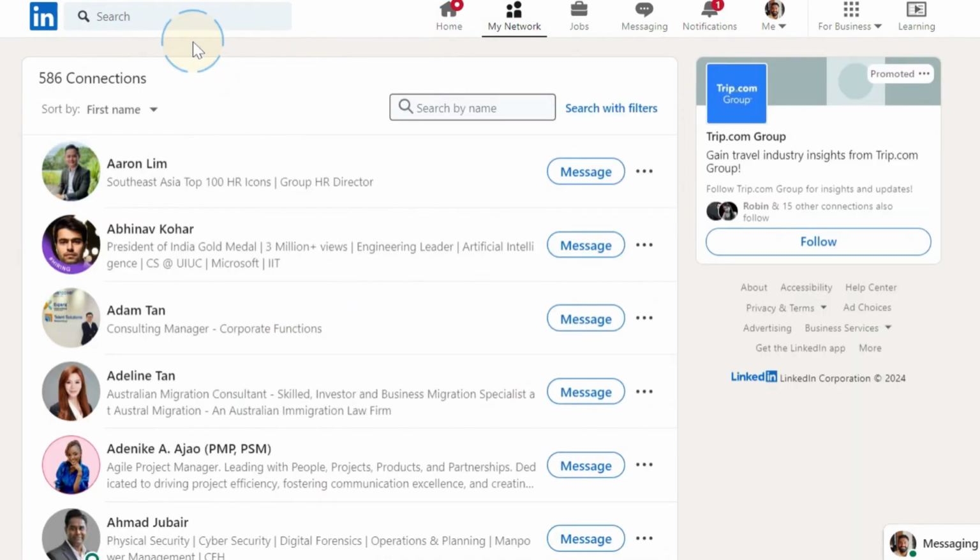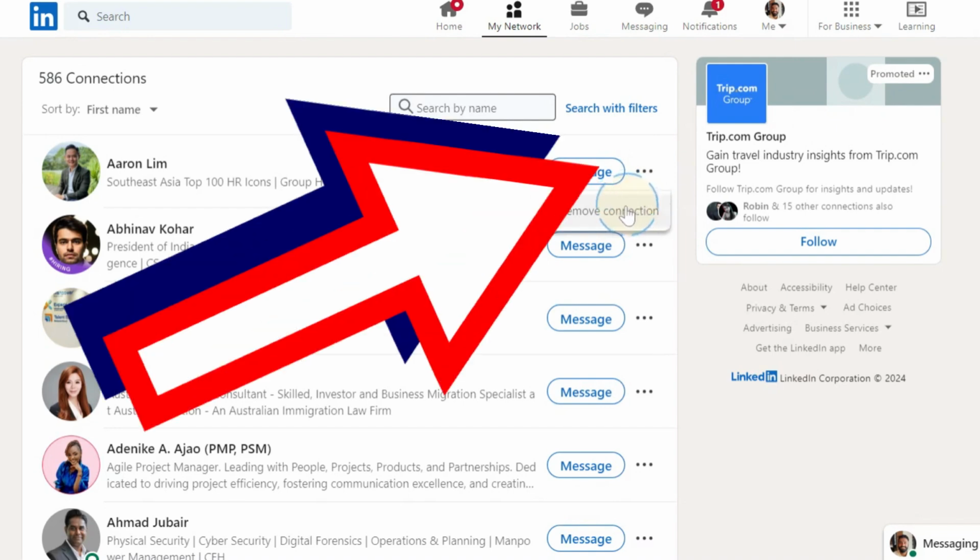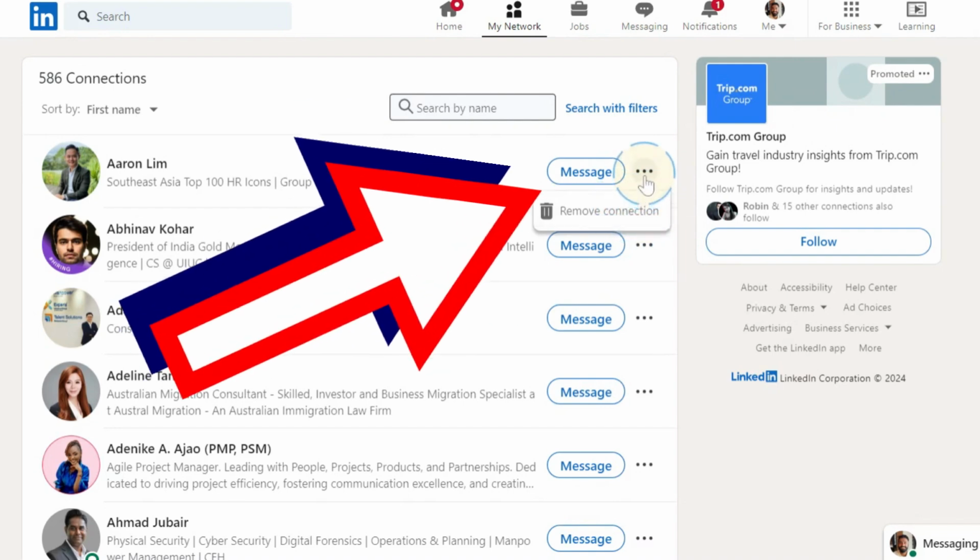Once you're in My Connections, you can see all of your contact list over here and when you scroll down, now what you can do is that you can select someone over here. You can go over to the three-dot button just beside the button called Message, click on it, and you can remove your connection right over here.